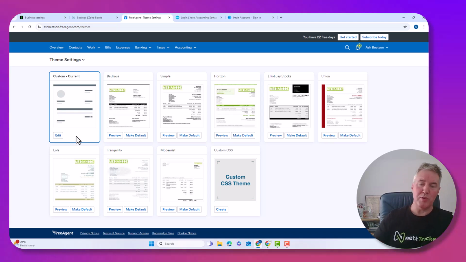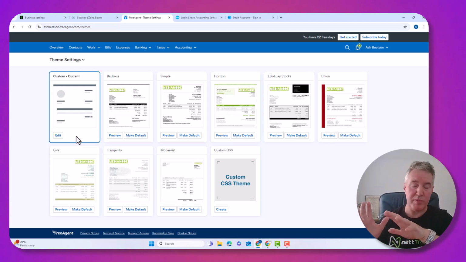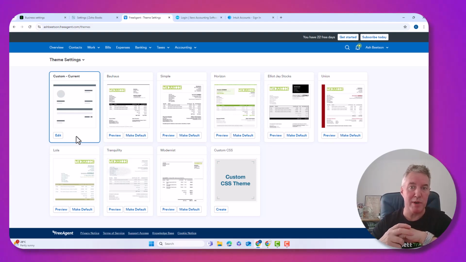And what I will do with all of these templates that I set up, I'm going to create an additional invoice, email it out, and then we'll open up each of those emails and see what they look like. So that just seems pretty straightforward for now. Let's move on and have a look at the Xero one.